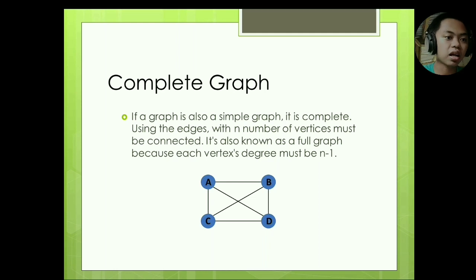So kuhaon nato, naay upat ka nodes or vertex sa graph, kinahanglang kada node naay tulo ka connectors nga nakakabit nila. So, meaning si A, since upat ni sila ka nodes, naay tulo ka edges nga nakakonekta nila. So naay tulo diri, si B pod naay tulo, so on and so forth.